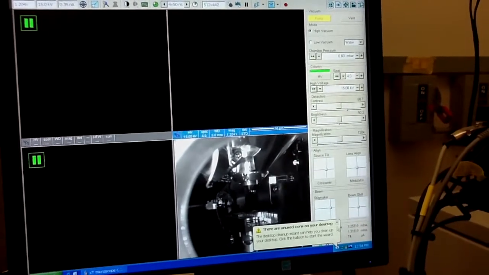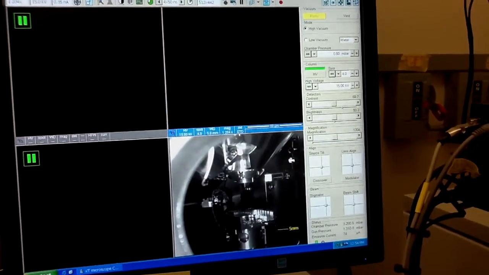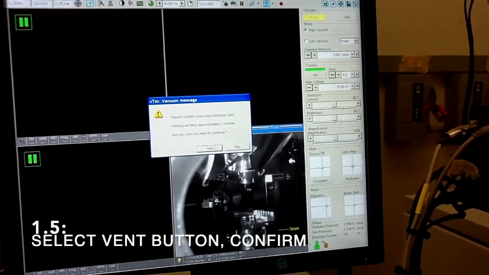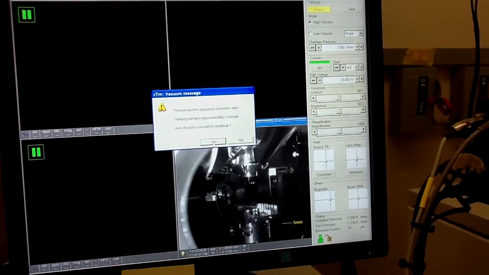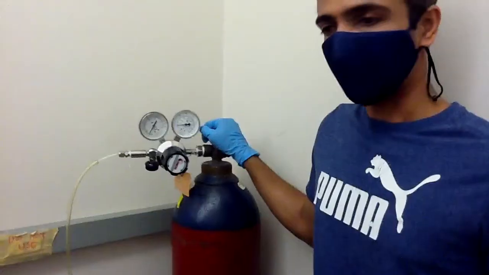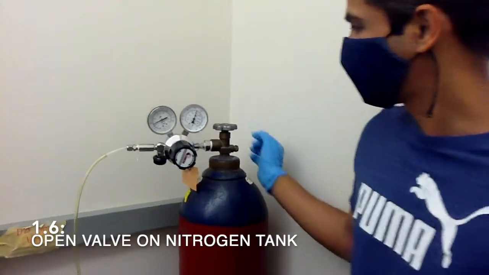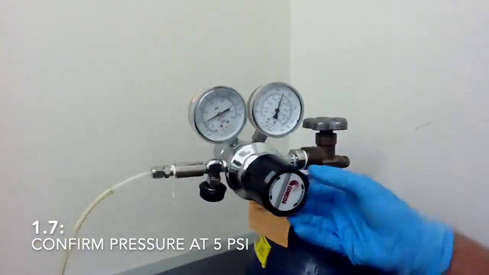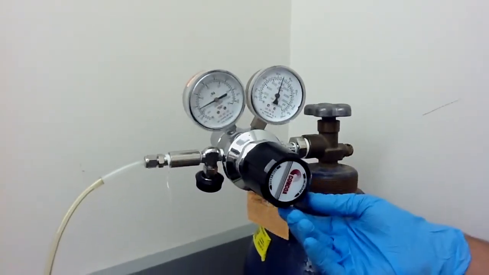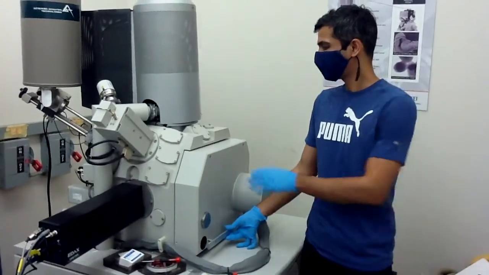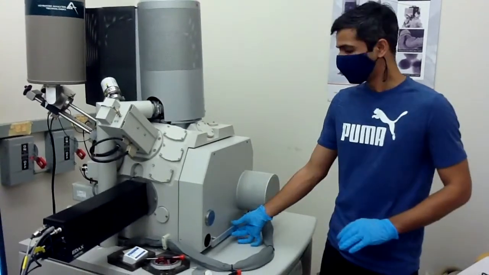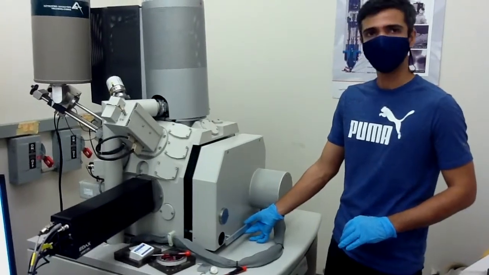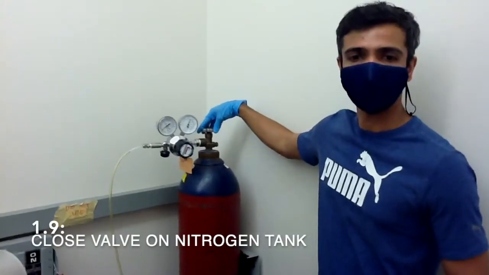So now that the stage has homed and it is back to its original position, we will vent the chamber by clicking vent here. Click yes for this message. I will go ahead and open the valve for the nitrogen tank. Make sure that the pressure is close to 5. When the vacuum chamber has completely vented, you should be able to give a light tug on the door and the door should slide open. So now I'll just close the valve on the nitrogen tank.